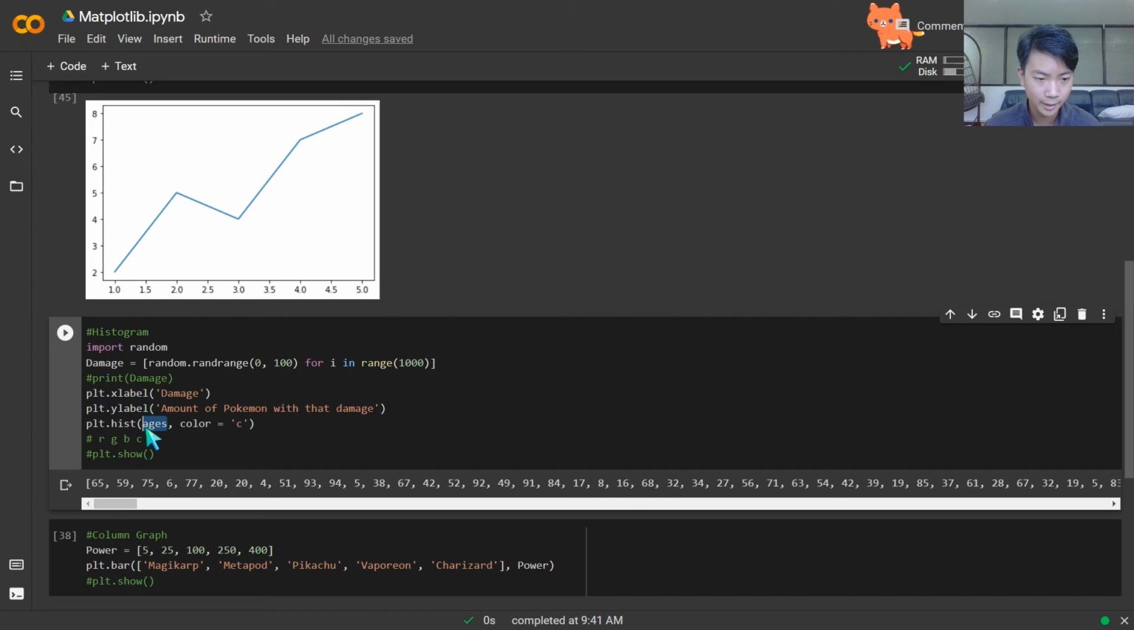Let me change this back to damage really quick. So what this does is it makes a histogram, and color, this is really interesting, color is setting the color of the graph. As you can see, this one is blue. But you can actually set the color of it, and there's red, green, blue, cyan, I'm pretty sure, and magenta. So those are the five colors you can set it to. I'm setting it to cyan because I think it looks pretty cool.